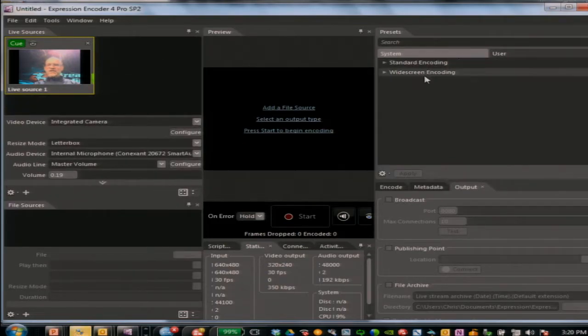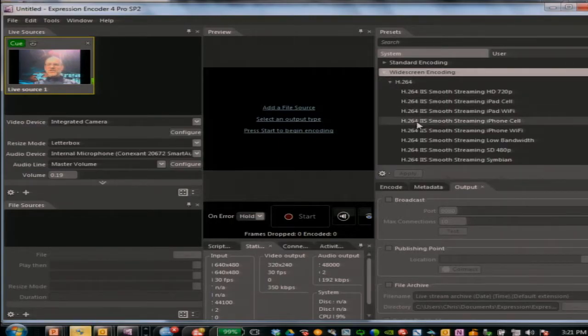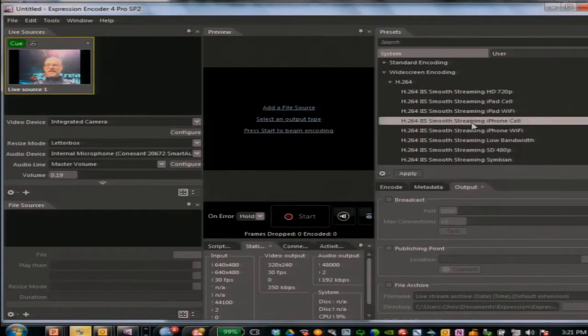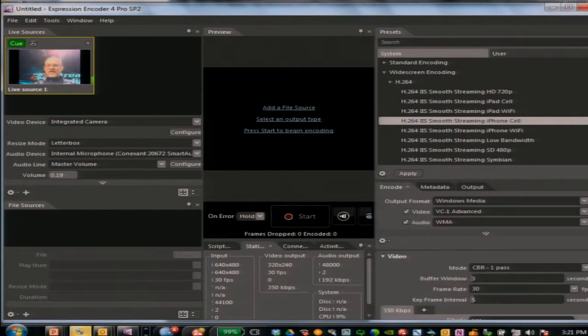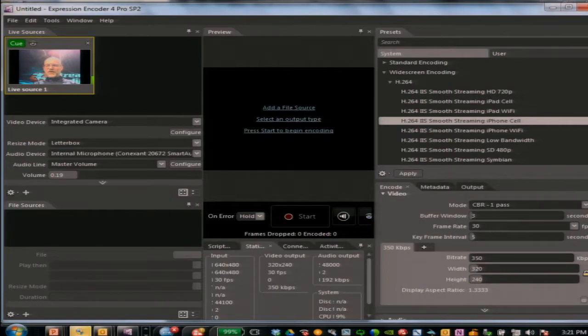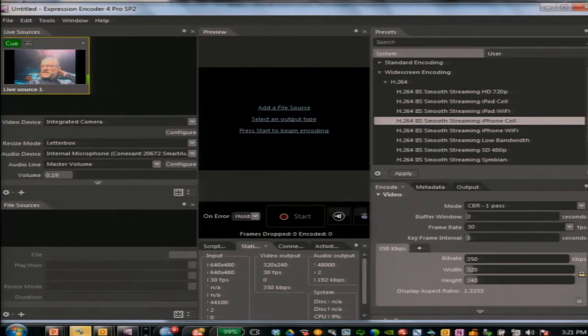And what I'll do now is go over and choose the encoding parameter. And this is the part that always gets left off on the list in that little blank window, the video window in the middle. And I'm going to choose widescreen encoding, H.264, and I'm going to choose IIS smooth streaming to iPhone cell. And what that does is set up for me down in the encode tab basically a template for CBR content, constant bitrate content, at a single bitrate of 350 kilobits per second, which is great for demo purposes.